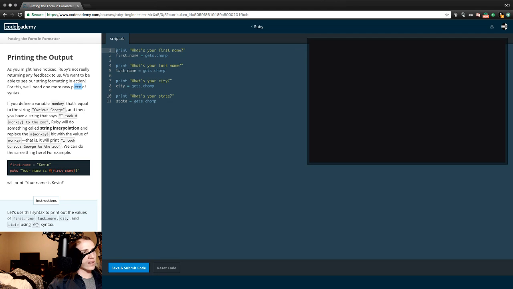If you define a variable monkey that's equal to the string Curious George, and then you have a string that says I took #{monkey} to the zoo, Ruby will do something called string interpolation and replace the monkey bit with the value of monkey. That is, it will print I took Curious George to the zoo. We can do that same thing here. For example, first name Kevin, puts your name is first name. We'll print your name is Kevin.